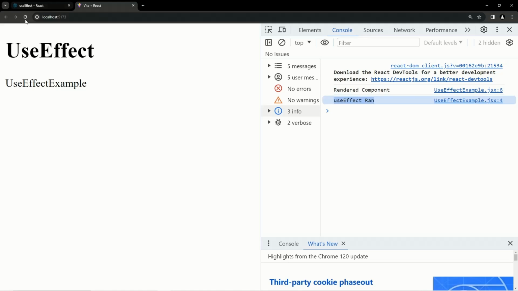If we refresh again, you can see the component is rendered and added to the DOM, and then the useEffect runs only once. So that's the behavior of the useEffect. That's one thing about that.